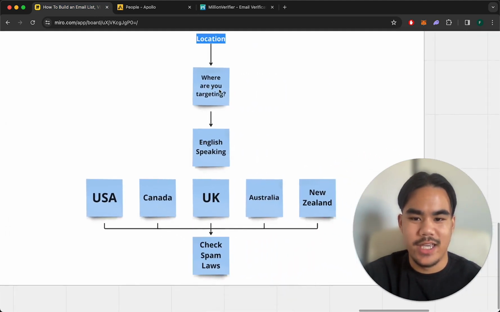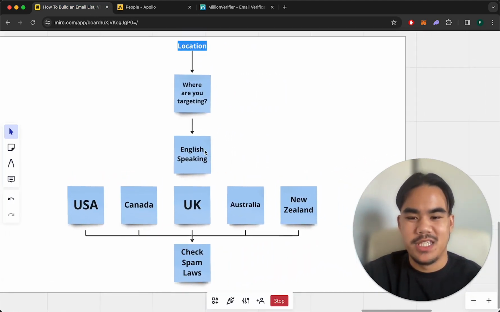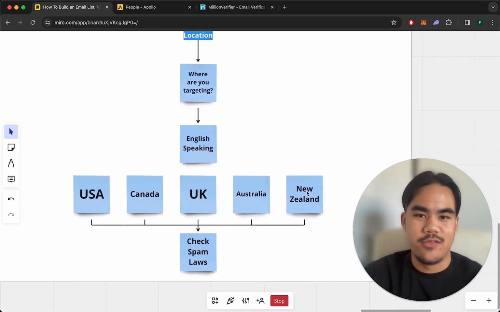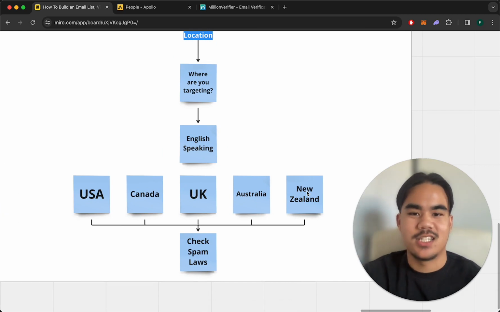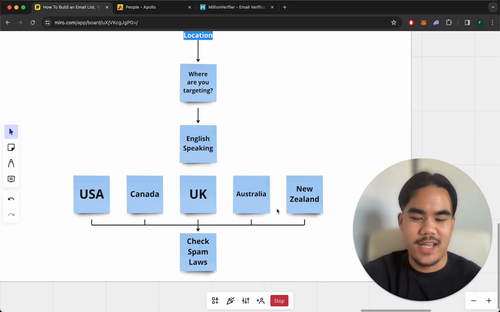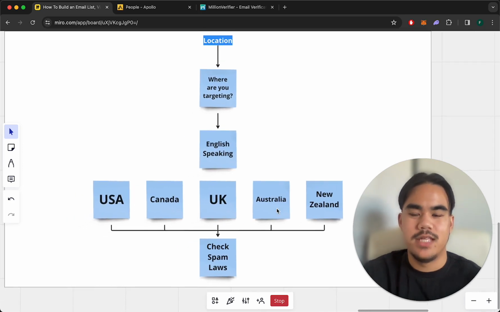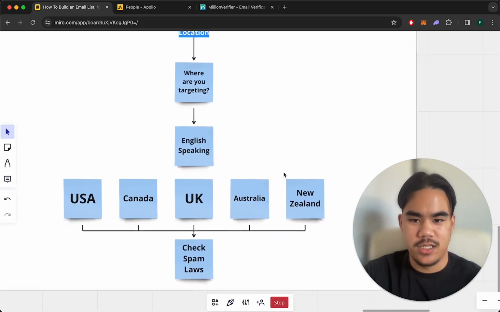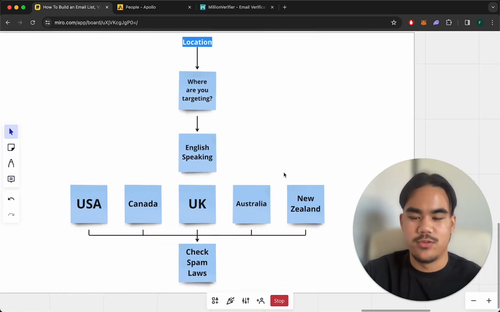Right, so next is location. Usually we want to be English speaking: USA, Canada, UK, Australia, New Zealand. Now, I do not want to give any legal advice, but just double check the spam laws and make sure you know what you're doing. Usually these are fine to do and it's not regulated, but don't want to give any legal advice here. So do your own research and make sure you know what you're doing and know the consequences of what you're doing as well. But USA, UK, Australia, pretty safe to do.